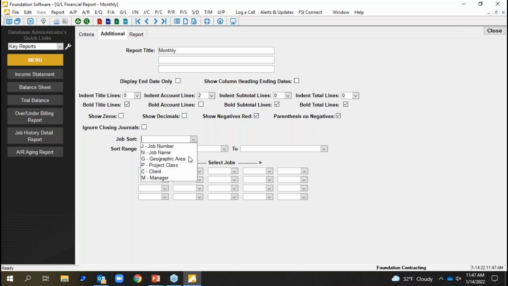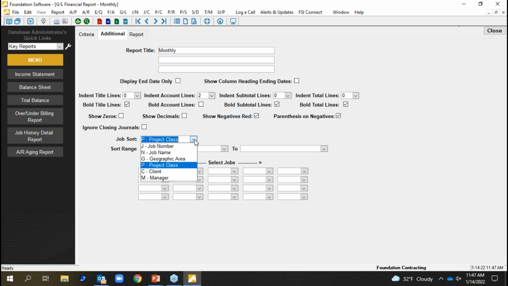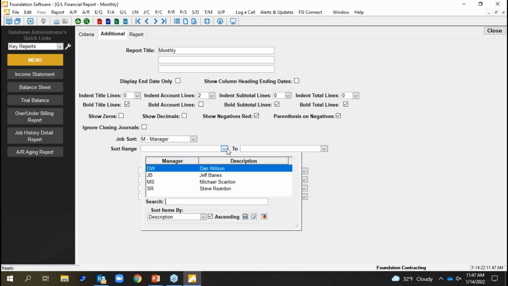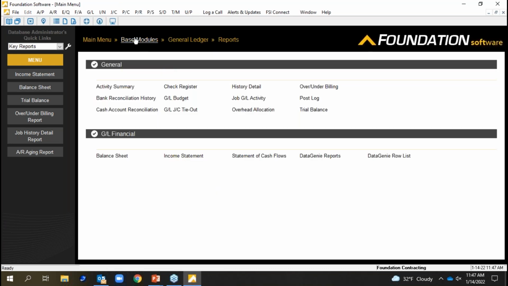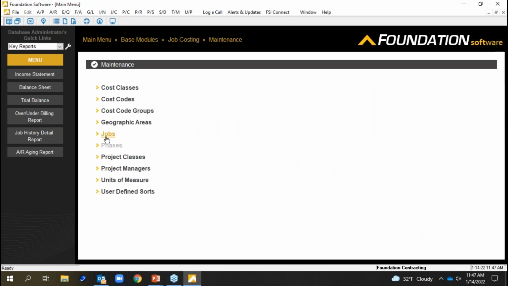Do I want to run it by job? Do I want to run this by job type? You know, maybe I want an income statement just for my commercial work, and maybe another one for my residential work. Those are categories that I attach to jobs. So I can see profitability by job type, or by customer, or by project manager. So you get some pretty cool features just by filling out and setting the jobs up with a little bit of extra detail on the job record.